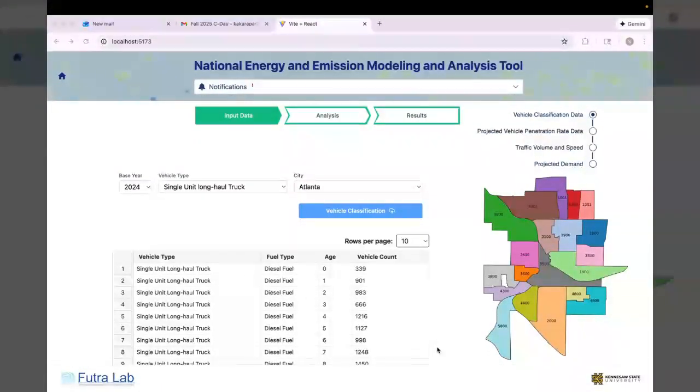Running traditional tools manually can take weeks or months of time. Our NEEMAT, National Energy and Emission Modeling and Analysis tool, an interactive web application, replaces them with an AI-based machine learning pipeline that gives us similar results in seconds.